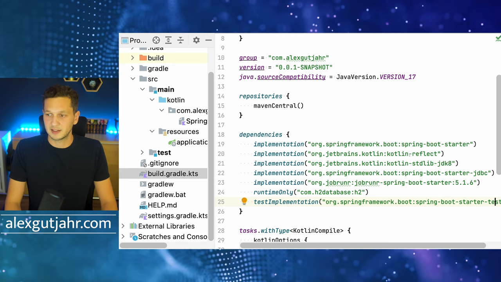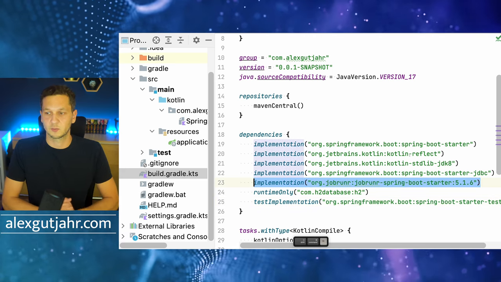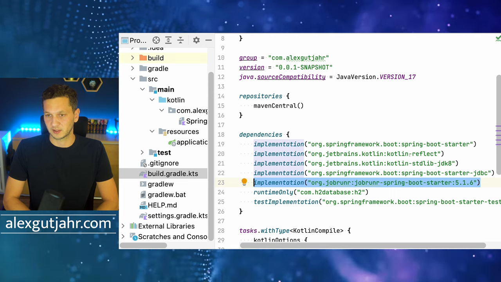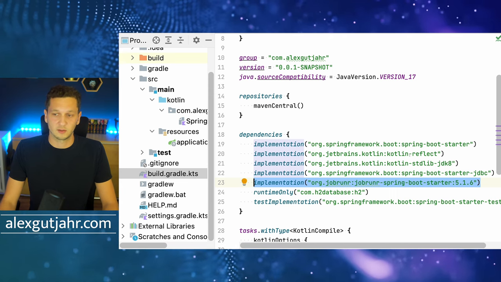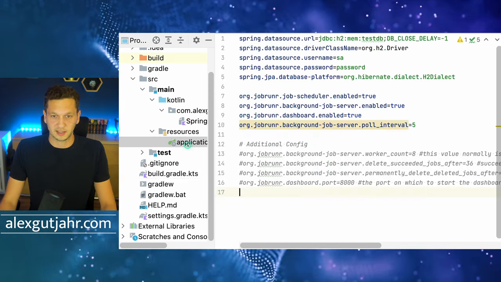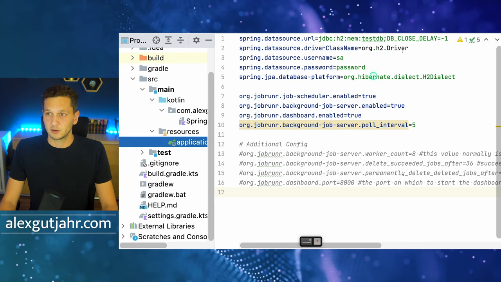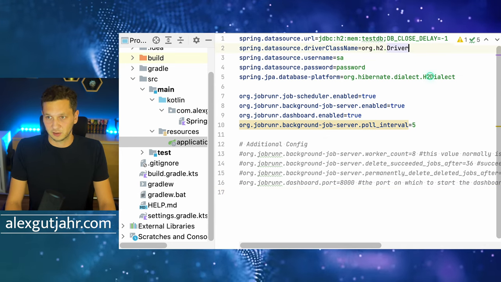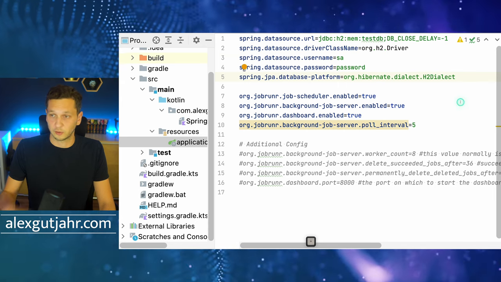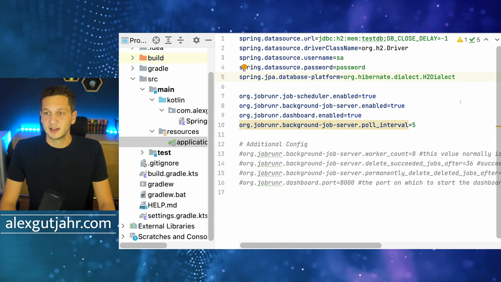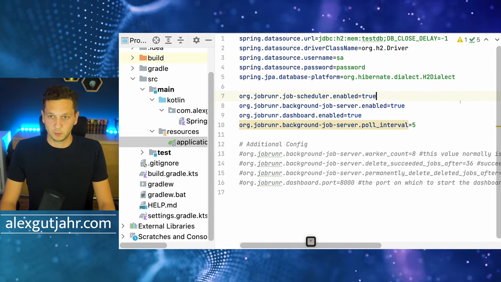JobRunr stands on its own. You can just drag in the dependency, but it also comes with a Spring Boot starter, which is what I'm going to use for this example. Before we start writing a few jobs, let's quickly also take a look at the properties. You can see I have the default data source configuration here, which is just used to configure the H2 in-memory database. And here's where things are getting a little bit more interesting.